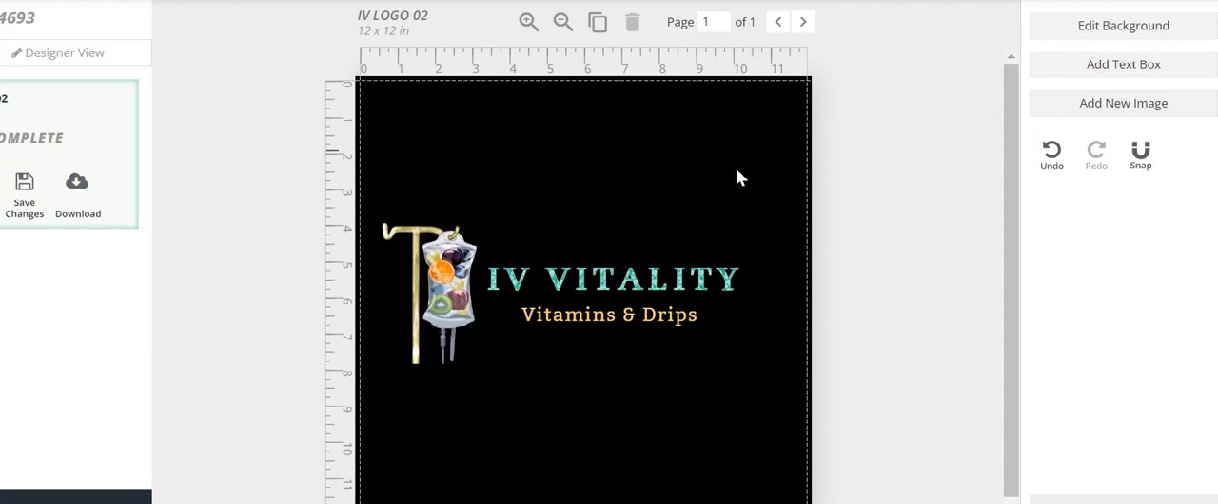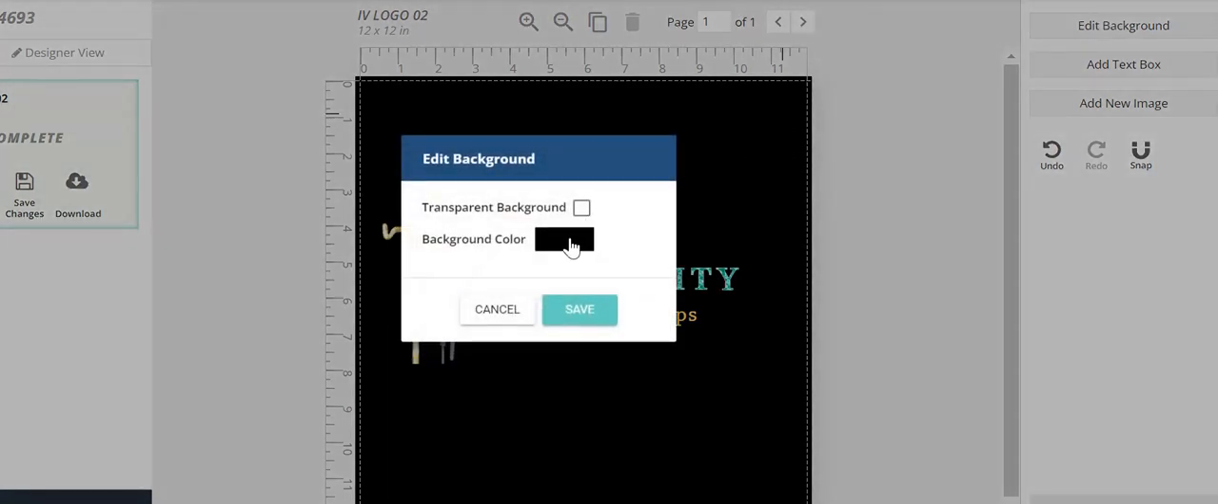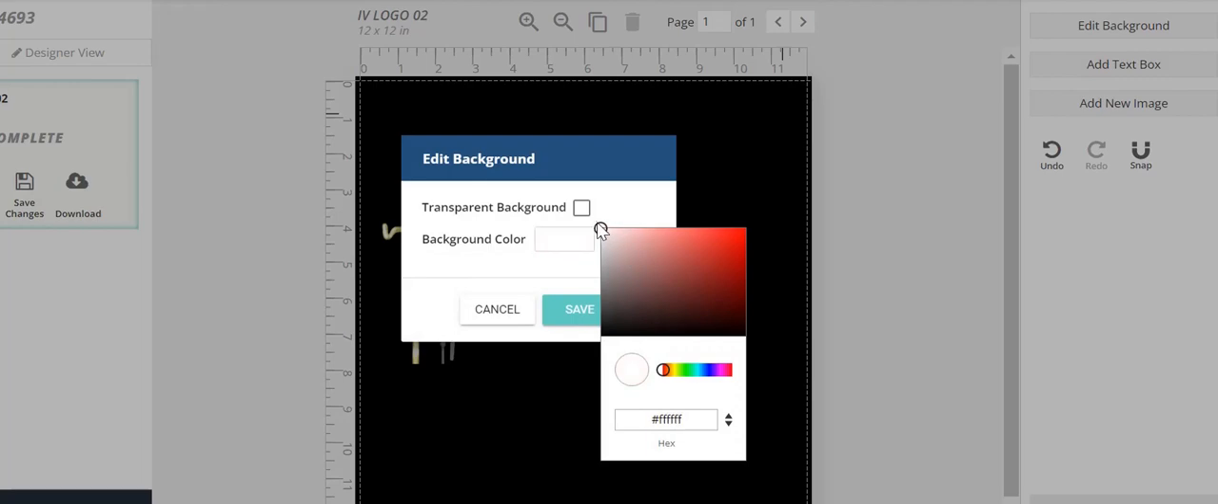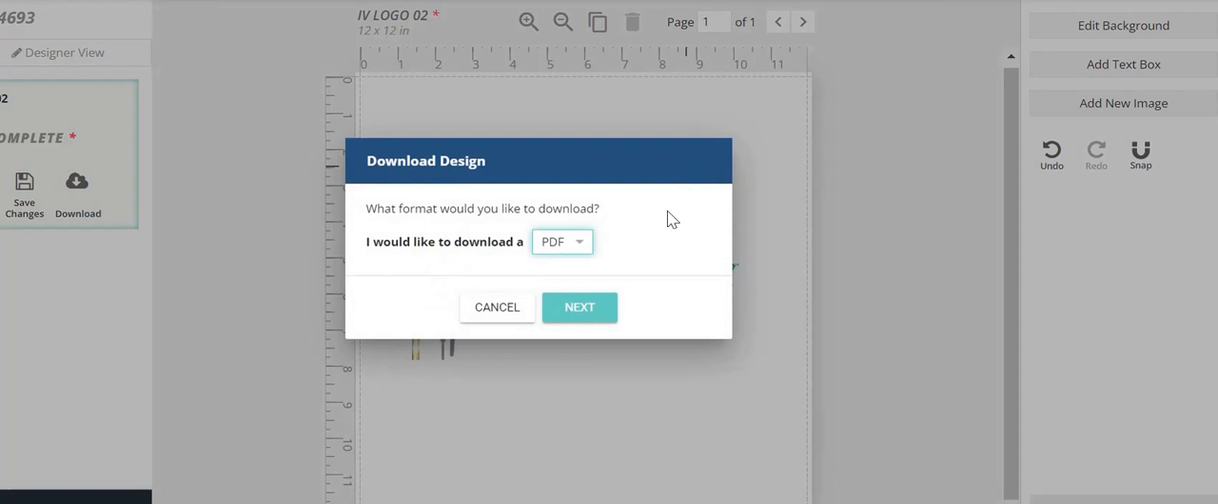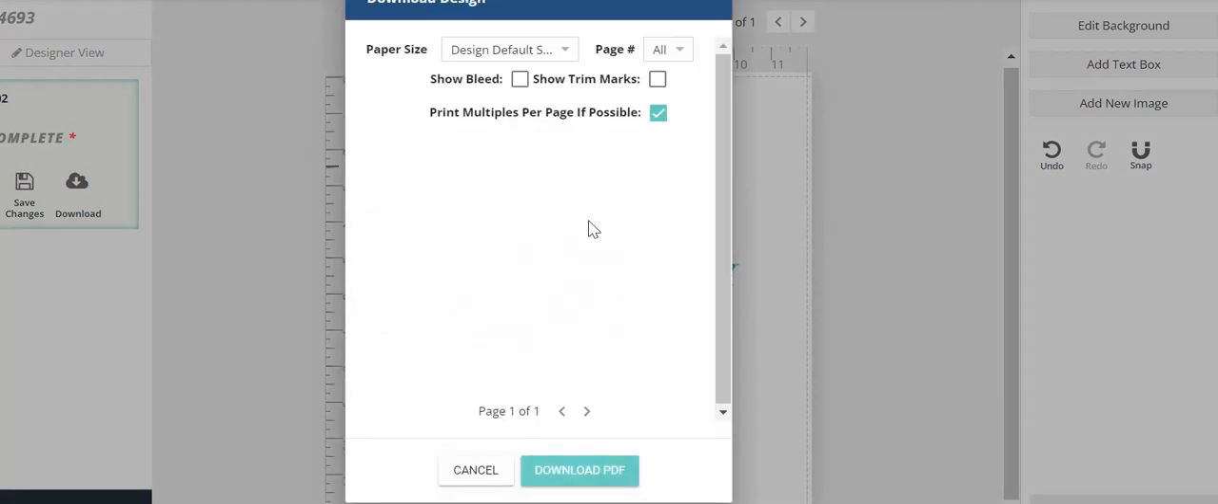So let's go and change the background. You can change it to, usually we go for white and black to have two options, but let's do it like this and save it. So now we have it as a white option. So now we can save the changes or don't. You can just download it like this, PDF, and now it's gonna save it with a background.